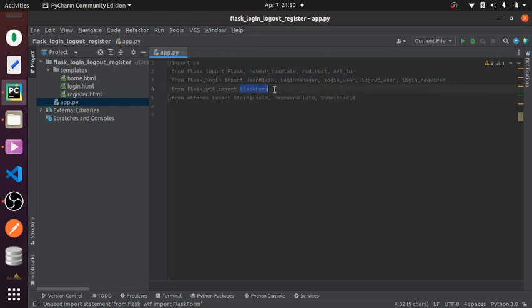We need this Flask form to create a form class, because we're not using the HTML input tags to create the fields and the buttons. So we need this Flask form for that, and we also need these string field, password field, and submit field to create the form. We'll see that in a moment.